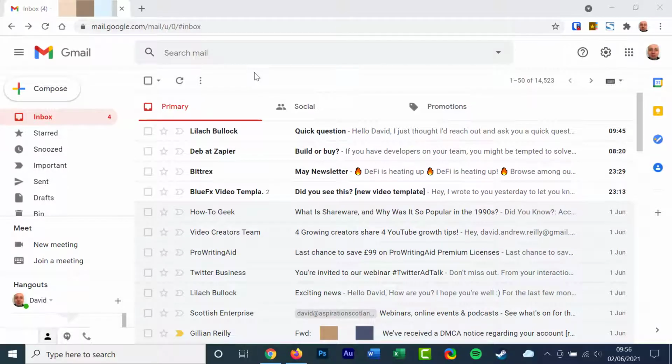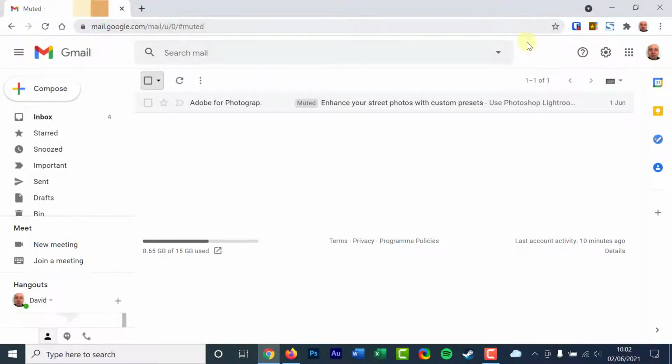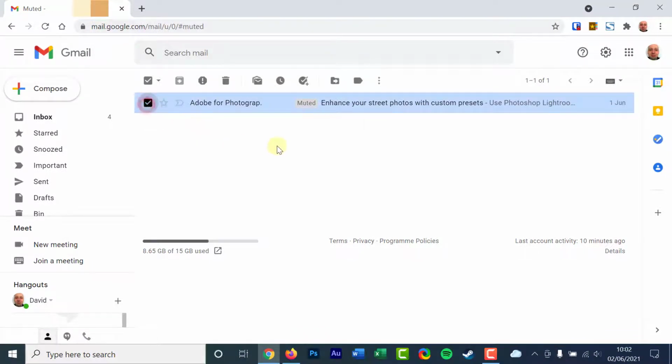If you're part of an email conversation that's no longer relevant to you, mute the conversation. Muting keeps future responses to that thread out of your inbox so you can focus on important messages. In Gmail, select the conversation you want to mute. Click More and select Mute.